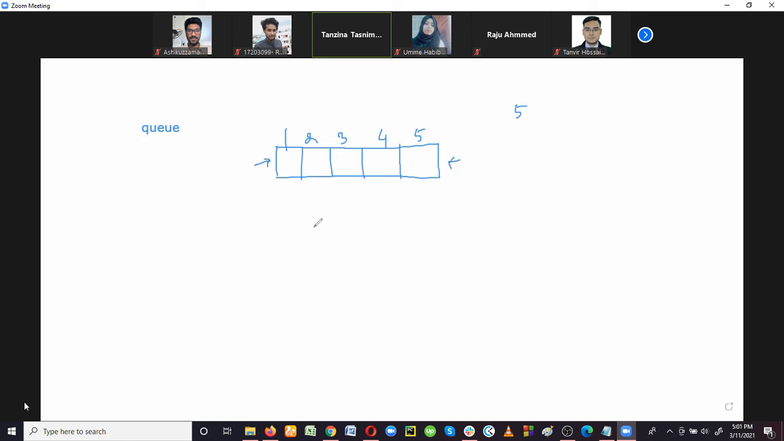Okay, so initially when the queue is empty, if we're using unit based indexing, then the pointer value front equals 0 and rear equals 0, right? Initially when the queue is empty, the pointer values should be the same: f equals 0, r equals 0.